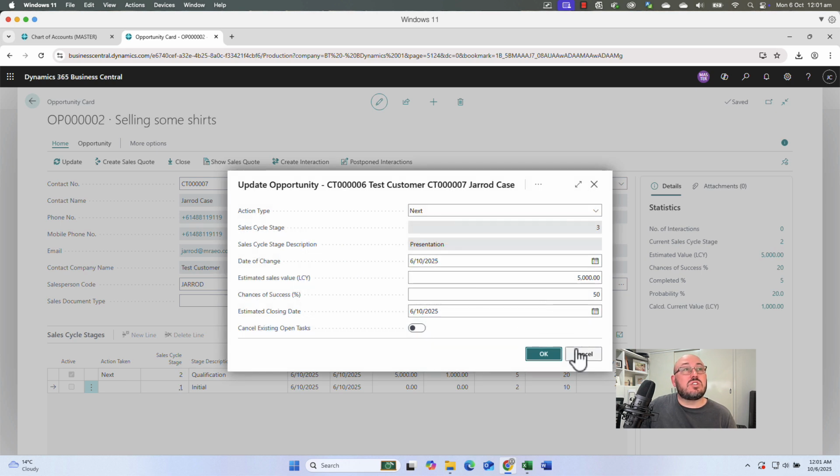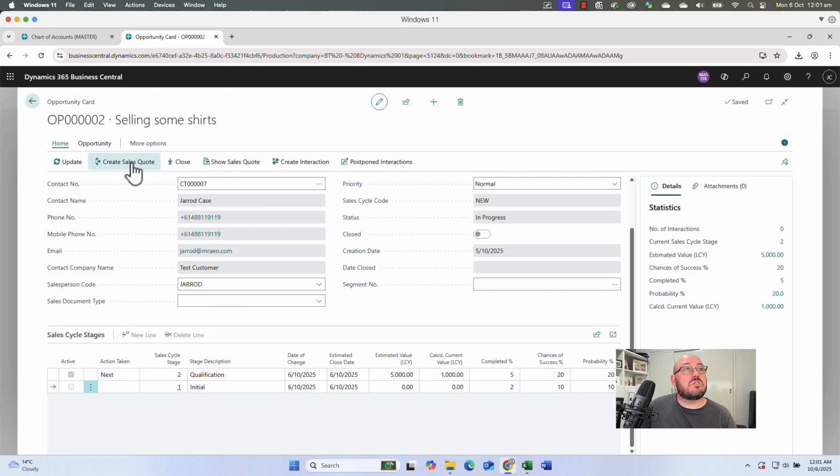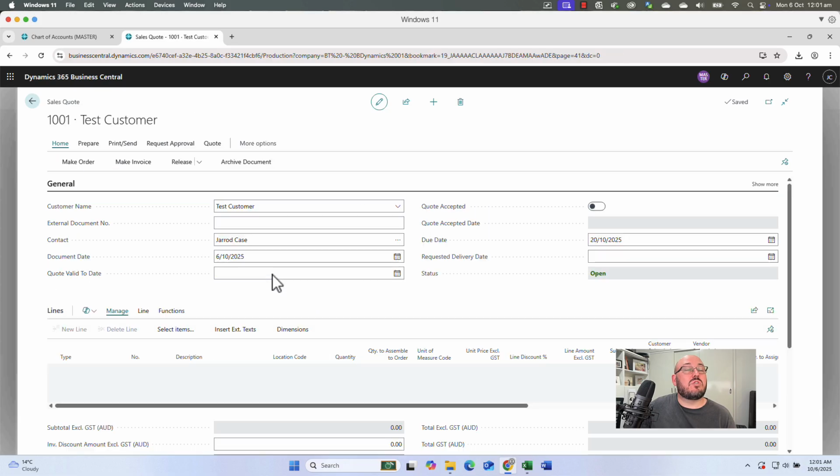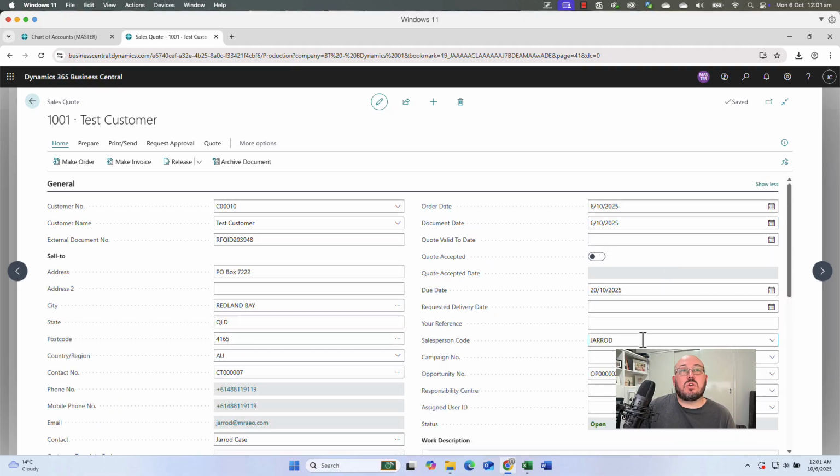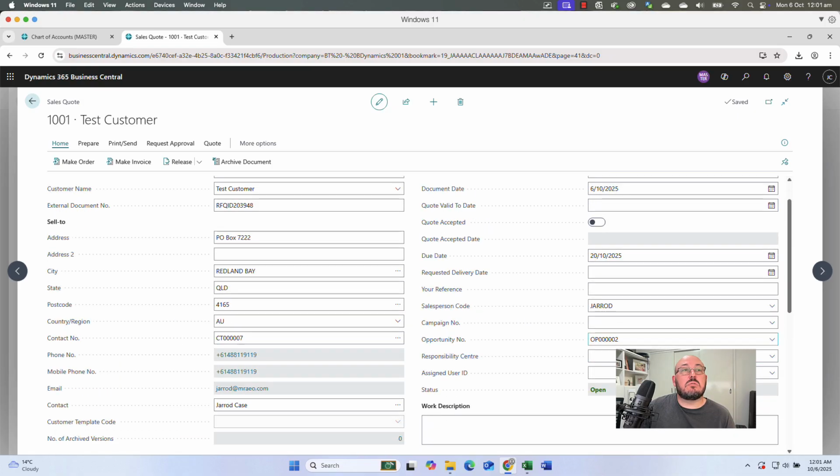So this is the beginning of where we do our sales quote, and when I hit create sales quote, it's going to push me through. I have from the client an RFQ ID, RFQ, okay, and I have a few other things. You'll notice if I show more, my salesperson codes come through, my opportunity codes come through.